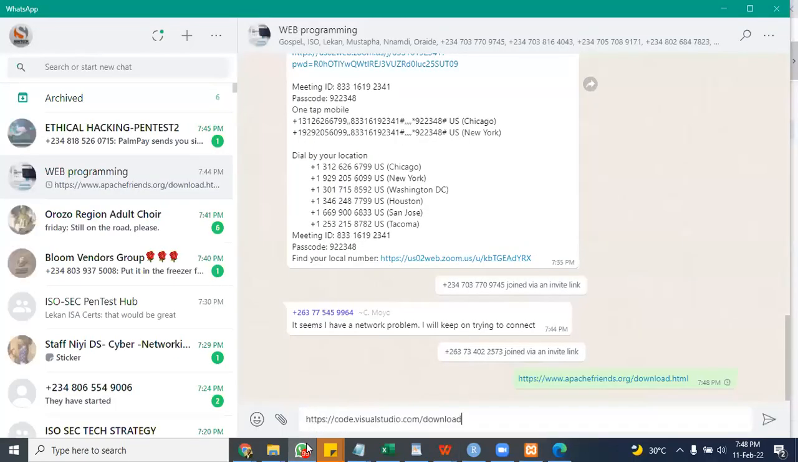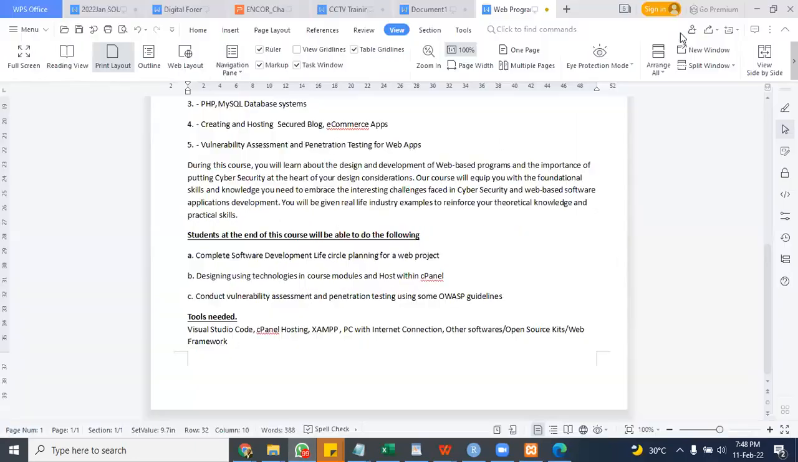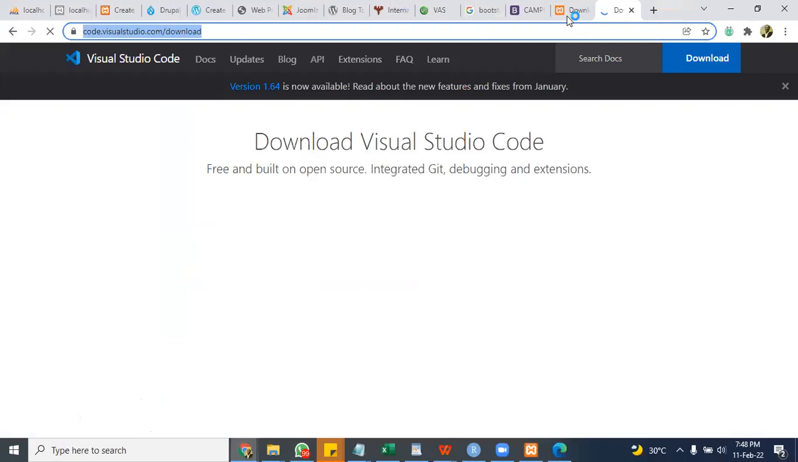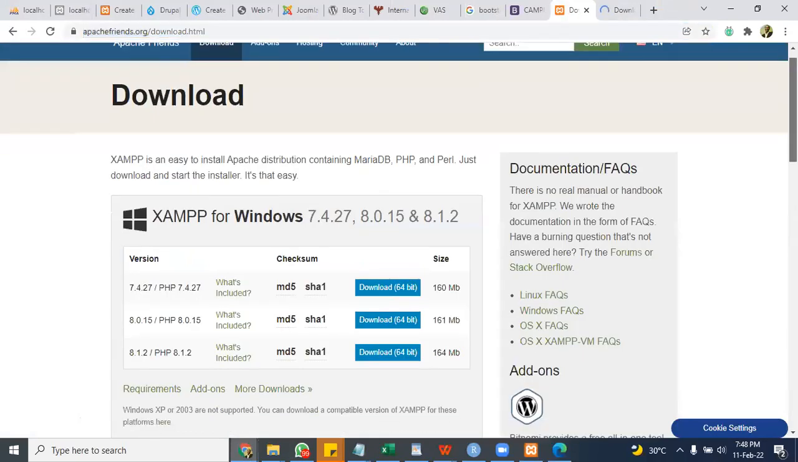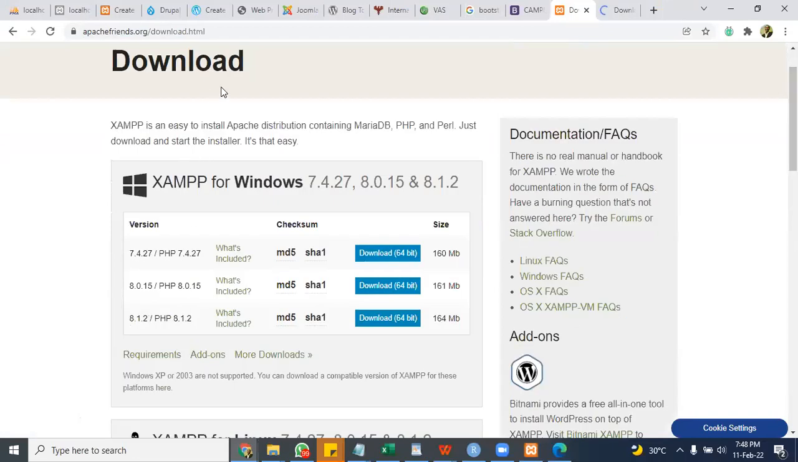So everybody, before tomorrow's class, please go to this link and look at your operating system. If you are running Windows, I prefer you just download this, right? Your system should be 64-bit. XAMPP doesn't have an older 32-bit version anymore, and most systems these days are 64-bit. So just download.